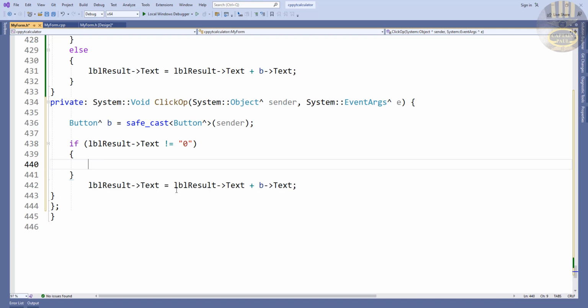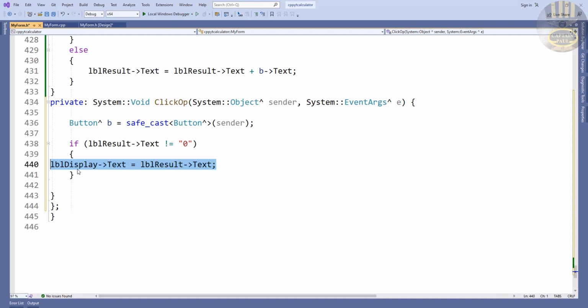In that case, this will be displayed, LBL display. That will be equals this. So move this and make sure it's right inside the statement block. If it's not 0, then whatever value you have inside LBL result should be displayed inside the label called LBL display. And in that case, let's clear whatever we have inside LBL result. So come right down here and clear.